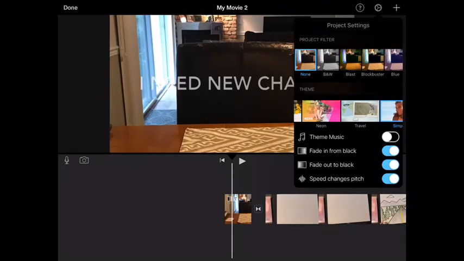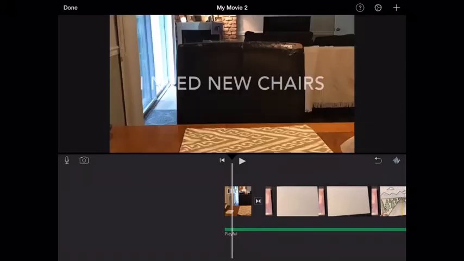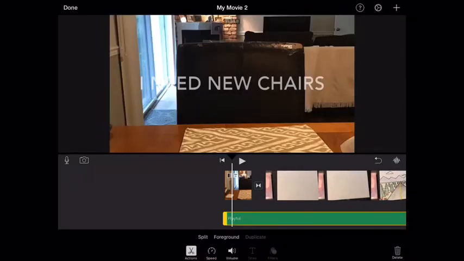So these are the ones that they give you. You can upload your own, but these are just the easiest to go with. So I usually choose like the playful one, and you turn on your theme music, and then you see that this green bar has just come up at the bottom. So now you have two different volumes to distinguish from.